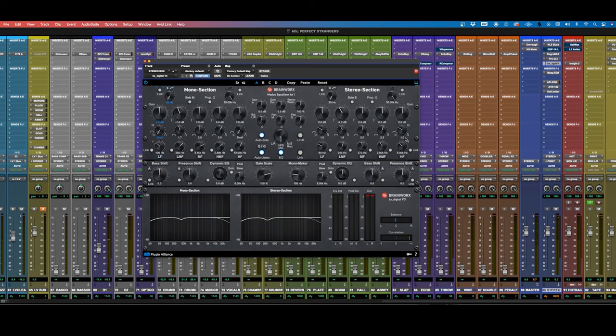Sounds pretty good to me. Now, something else that I like to do on the stereo here is go ahead and drop this down to a shelf, and we'll go all the way up to 40 and see what that sounds like.